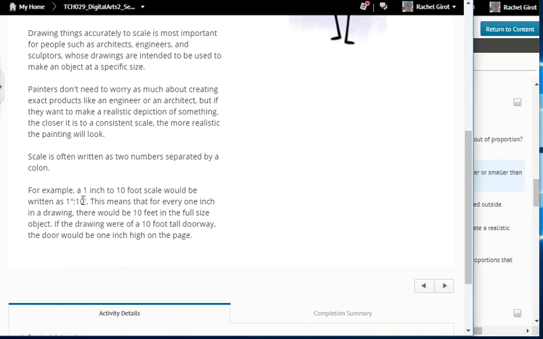For example, a 1 inch to 10 foot scale would be written as 1 inch to 10 feet. This means that for every 1 inch in a drawing, there would be 10 feet in the full-size object. If the drawing were of a 10-foot tall doorway, the door would be 1 inch high on the page.